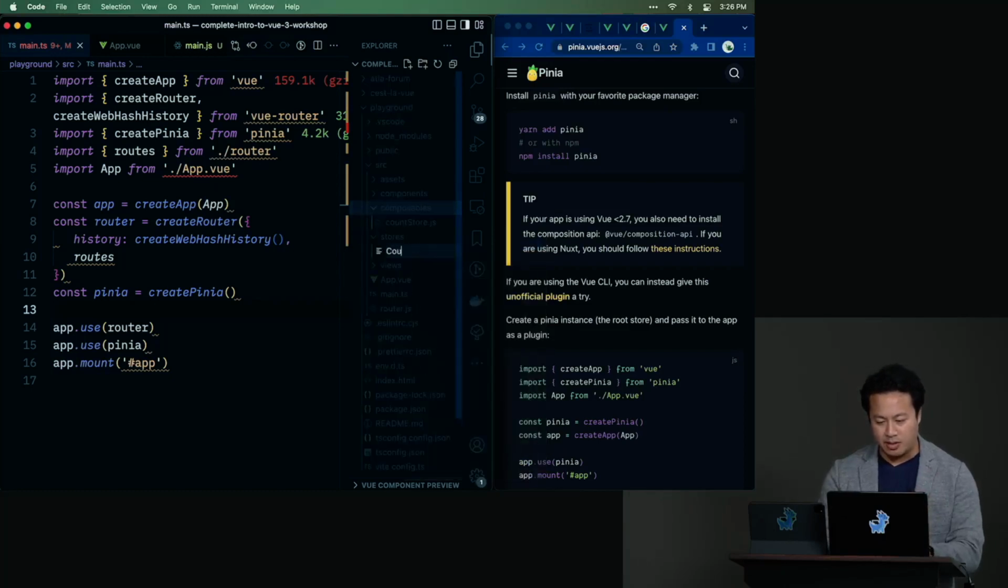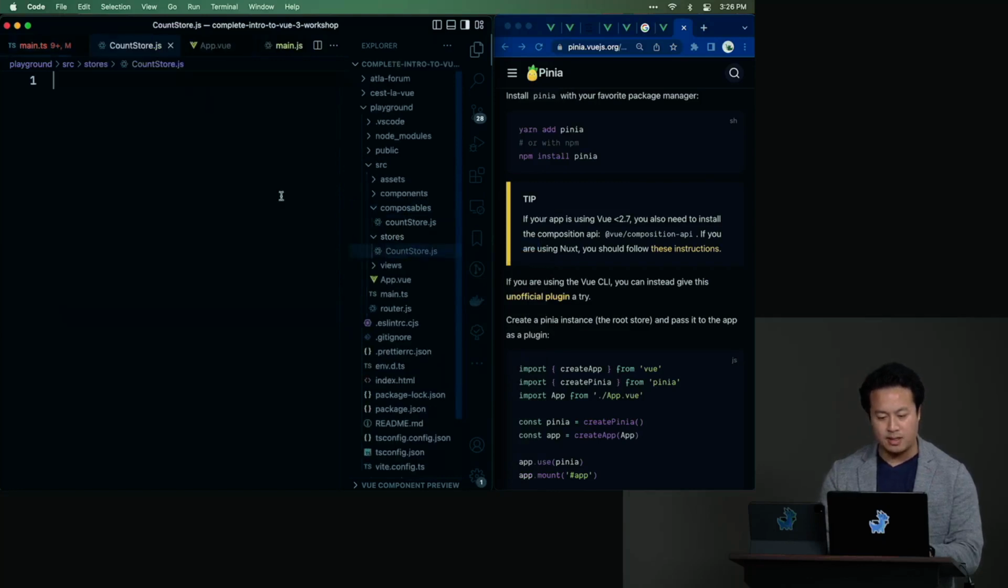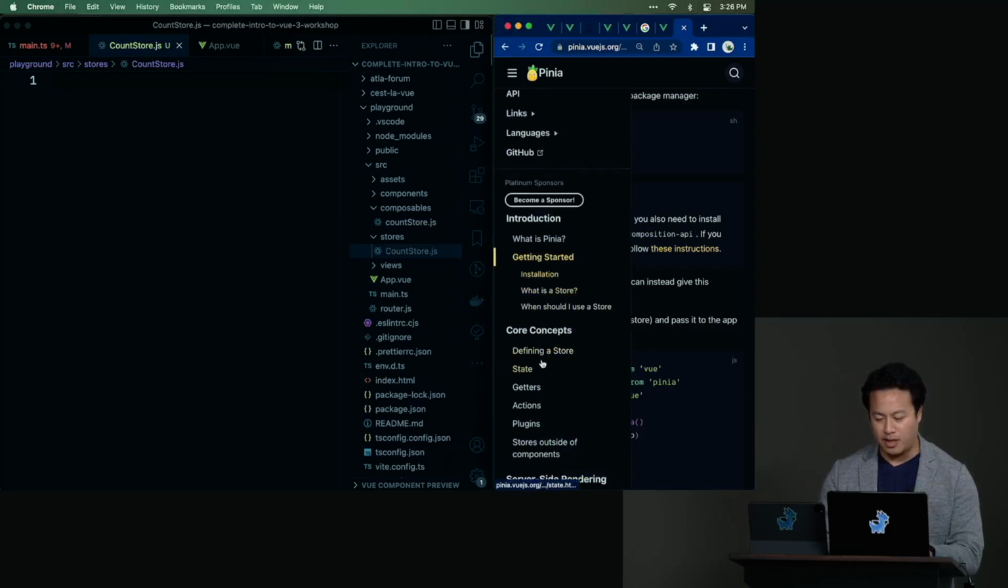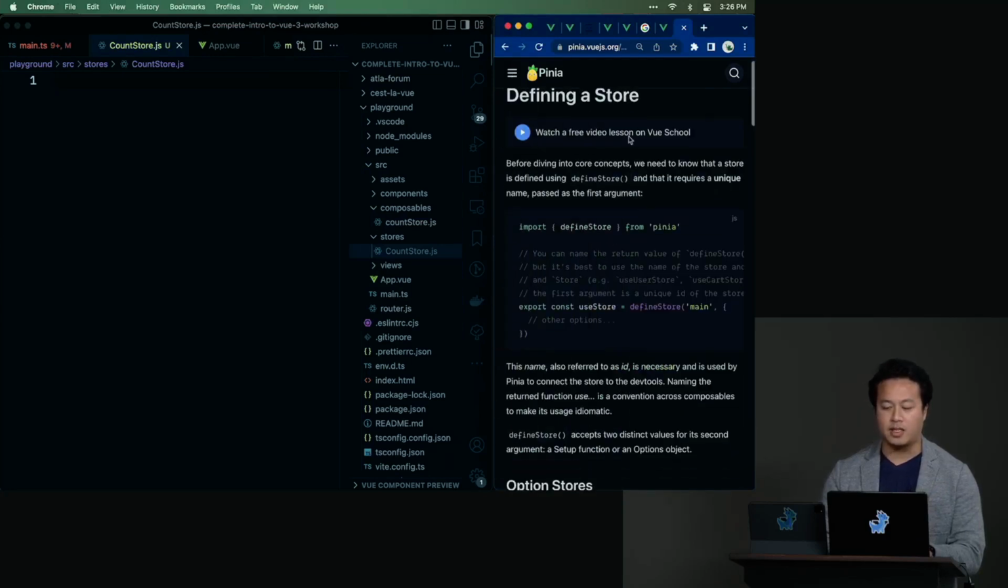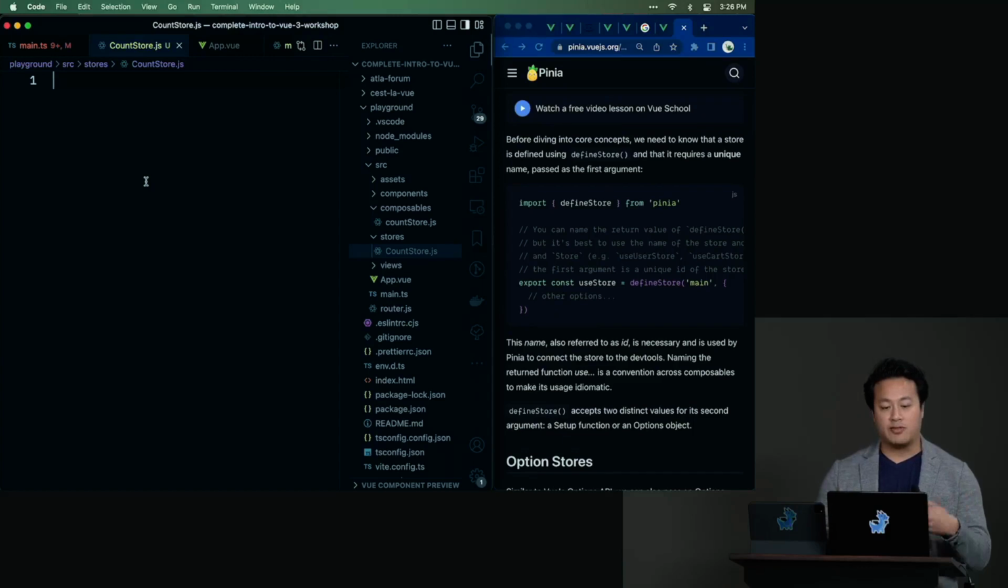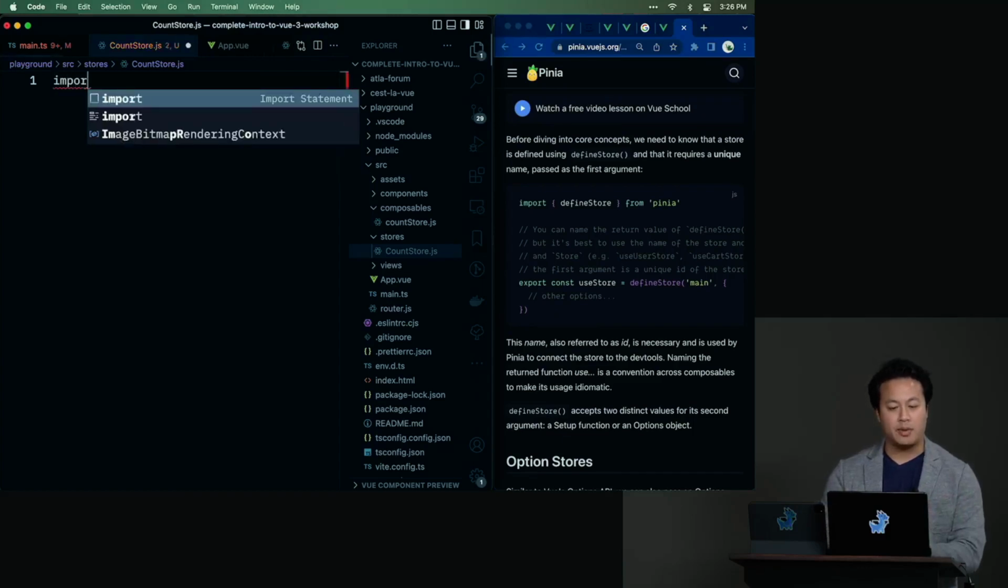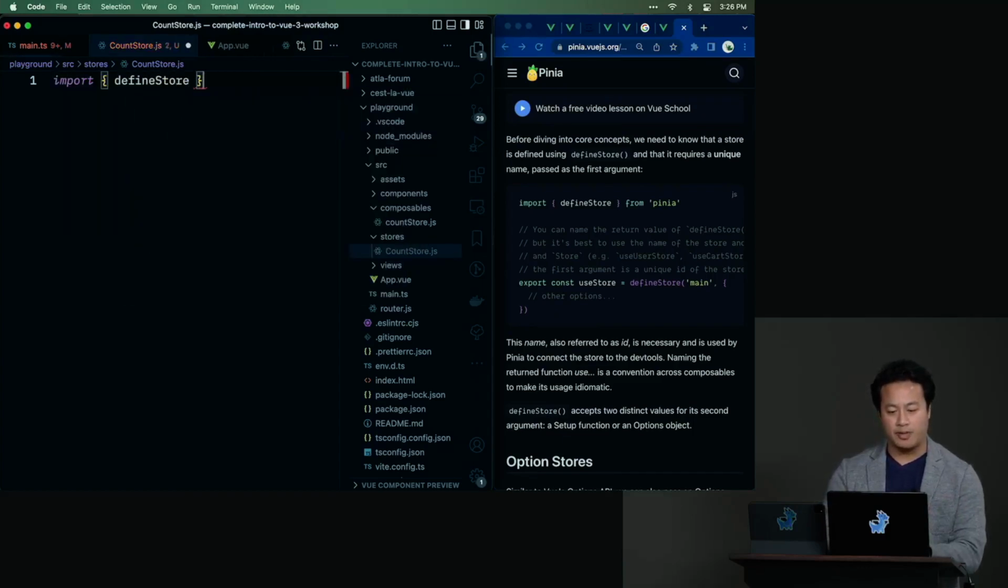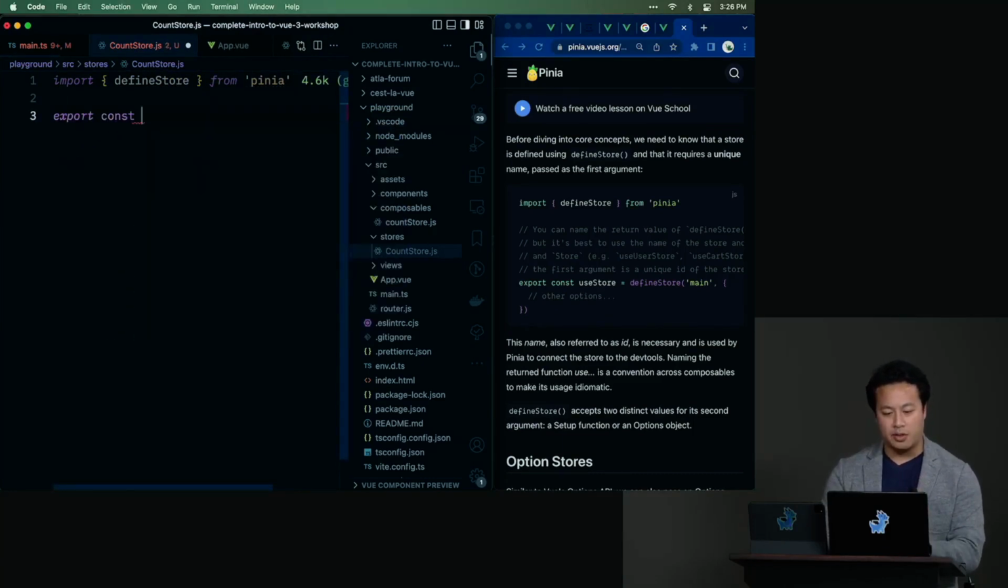So I'm going to do count store, and I'm just going to do it in Pascal case just to make it look different. And what does that look like now inside of Pinia? Well, let's go ahead and define the store. And so if we look at the docs here, we're going to do things very composition API-like. We're going to import defineStore from Pinia. And then what we're going to do is export a const of use whatever the store name is. So useCountStore is typically what it's called. So use appended to this.